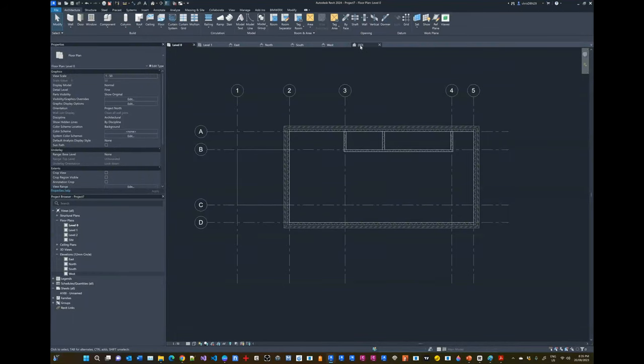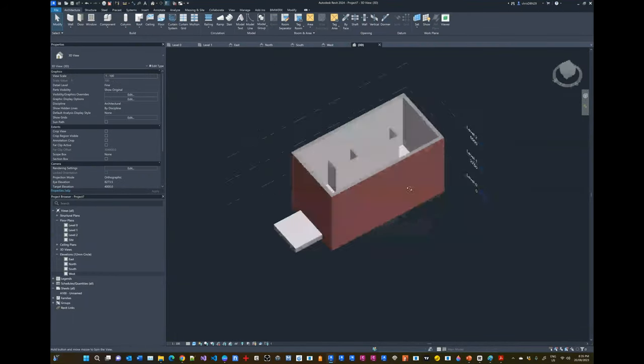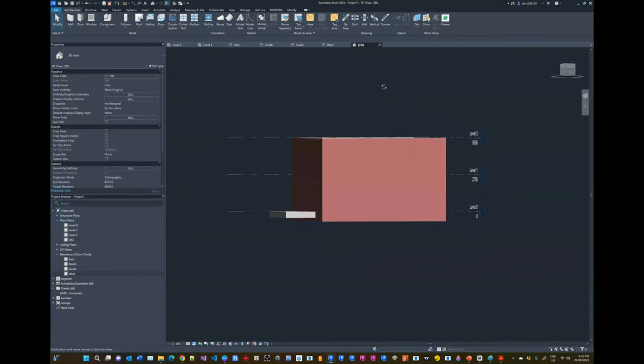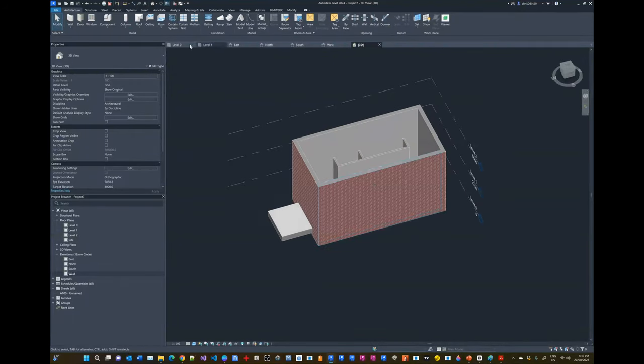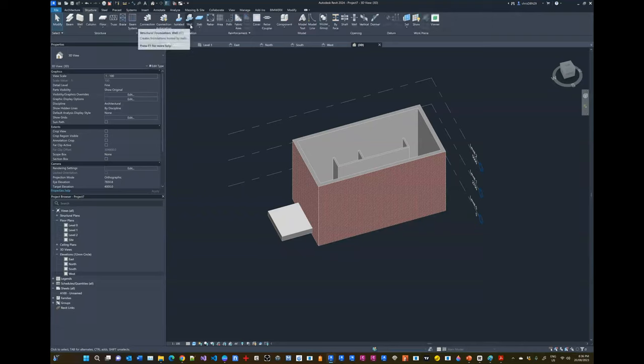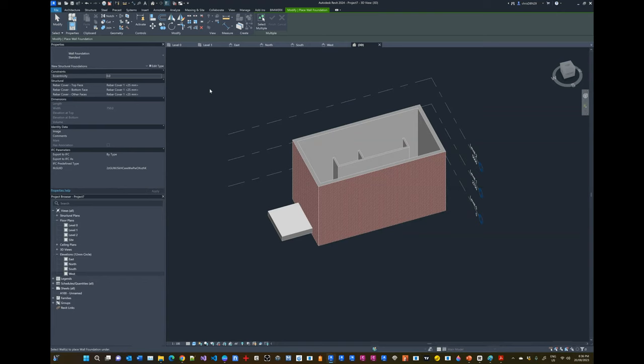So again, if we access our 3D view, we can see now we have a floor. Great. Let's add the foundations. Now, normally you can do that in your level view or your plan view. I'm just going to do it straight here in the 3D view. And for this one, we're going to go to structure and we're going to choose the structural wall foundation tool. Again, we've got the type selector here. Why can't I see different types? Let's see what happens when we place our foundations.